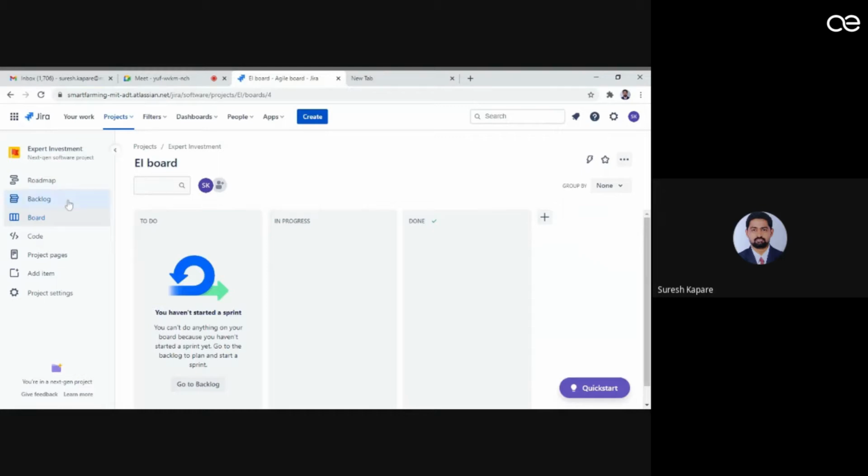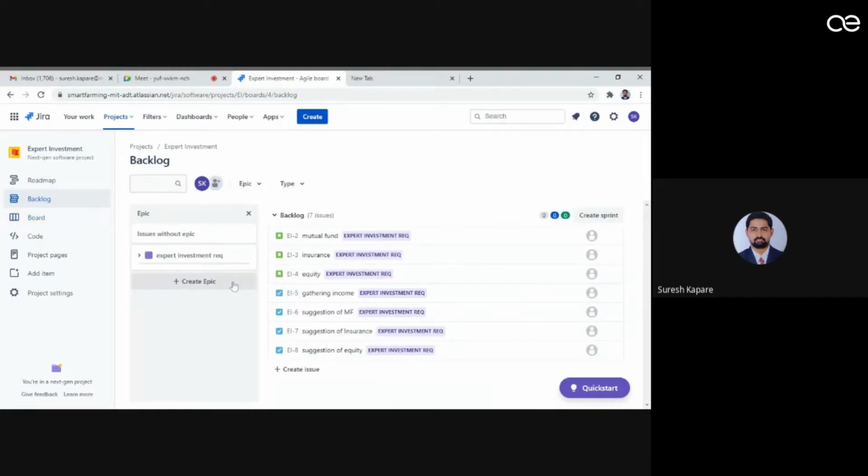Right. So now how to get things over here on the board or your Scrum board? Again, we can go to the backlog. Now here in the backlog, we have to create a sprint. Sprint is where you allocate a time duration, for example within the next 2 weeks we have to complete this many tasks.